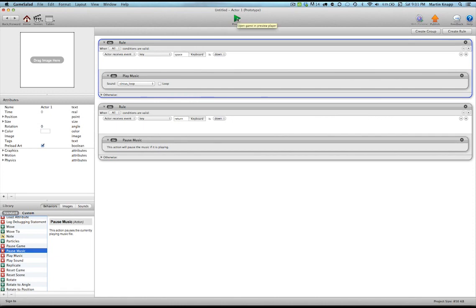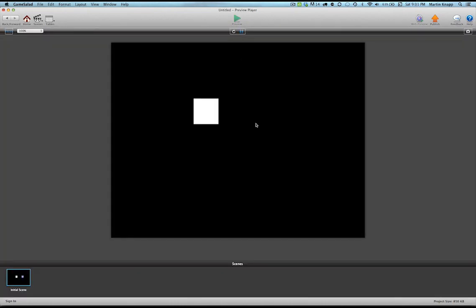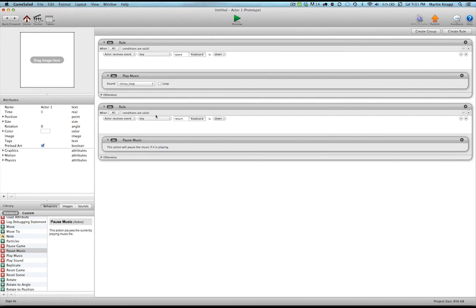So let's see what happens when we preview. So I'll press the space bar, the return key, again the space bar, and again the return key. And there we go. So that is how we can start and stop music.